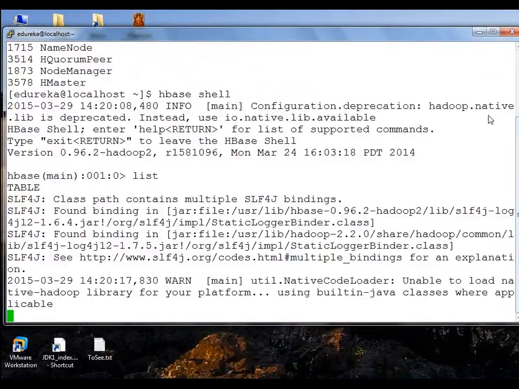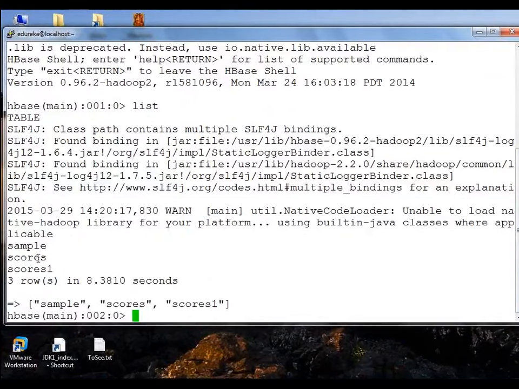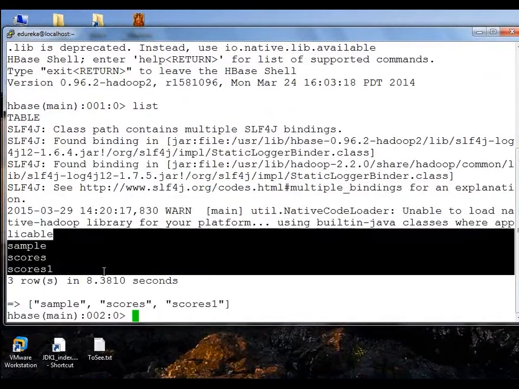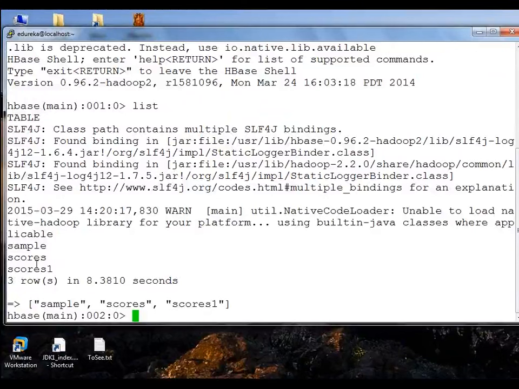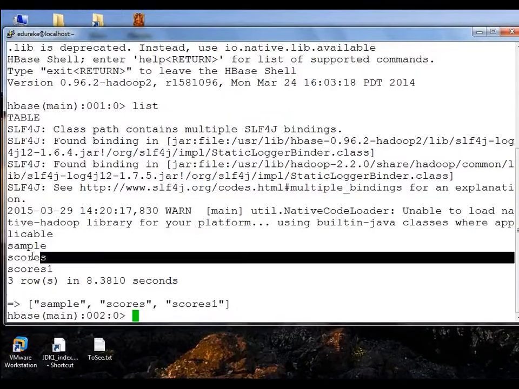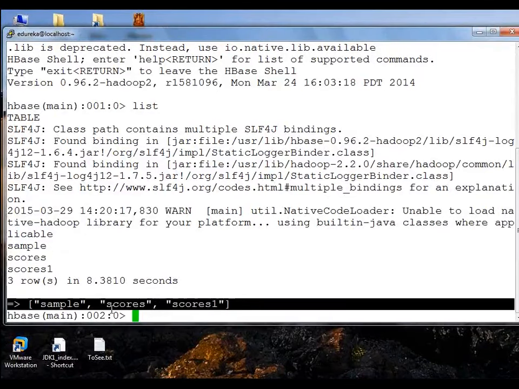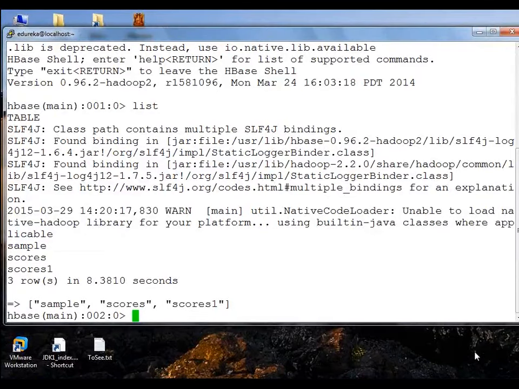The daemons are running, guys. See over here, I have got three tables with me. I have got scores, scores1 and sample, and you might have only a table called scores. So don't worry about it. I have more tables because I have played around with it. That's why. So this is how you will see everything.